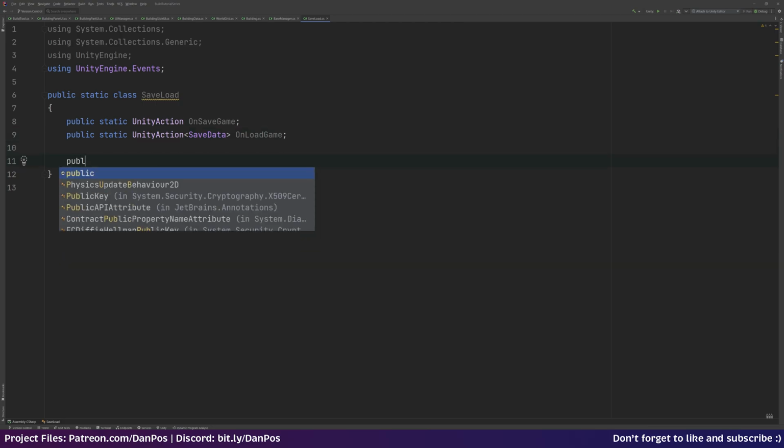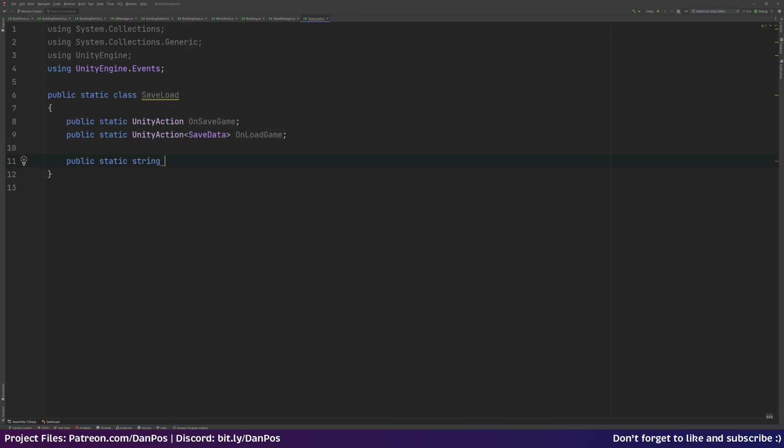And then I'm going to have a public static string called directory, and I'm going to set this equal to a new folder called SaveData. And then we can have a public static string. I'll call this fileName, and I'm going to set this equal to SaveGame.sav for save.